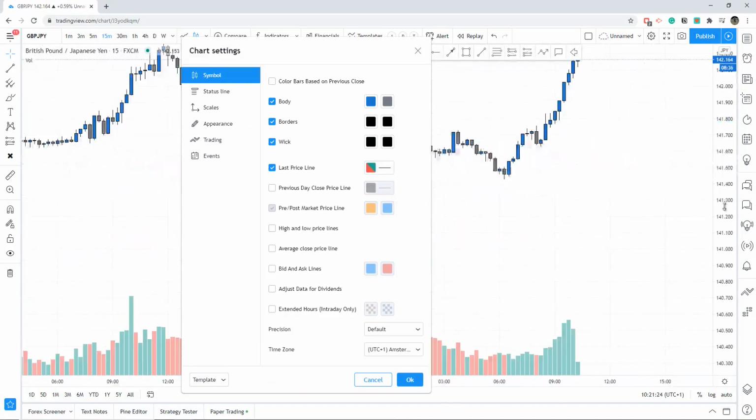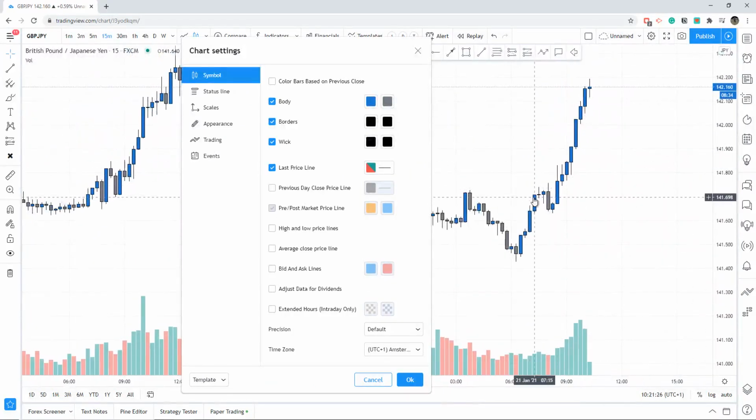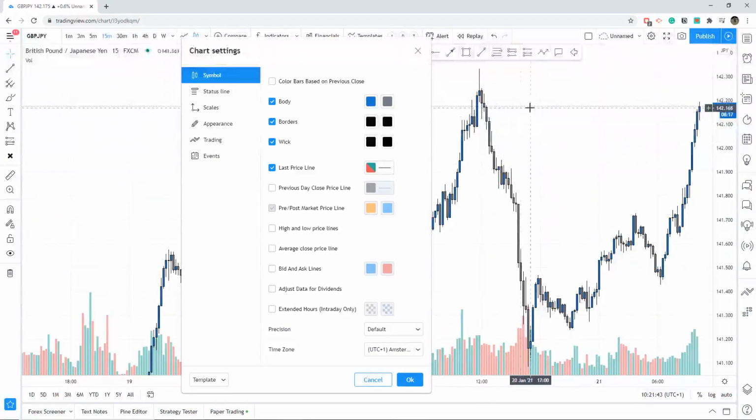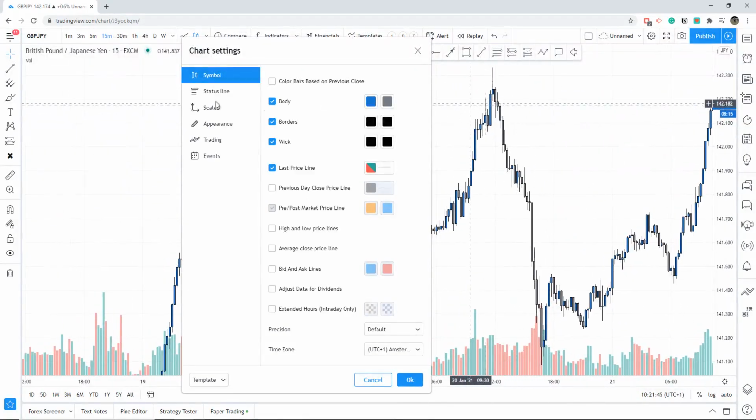As you can see right now, it got a little bit better. I hope you would agree with me. When you make the wicks and the borders black, it better illustrates the candle itself. And all of those things right here, you don't need them. Last price line, yes, you need this one because you want to see where the actual price is right now. And if you have something on the left, then you see if the market is tapping into it.